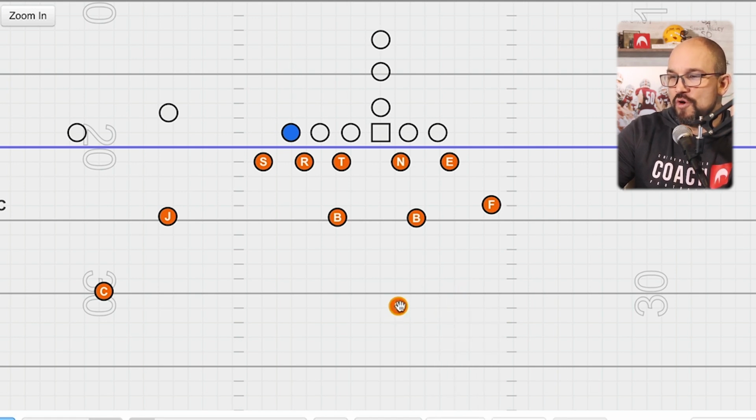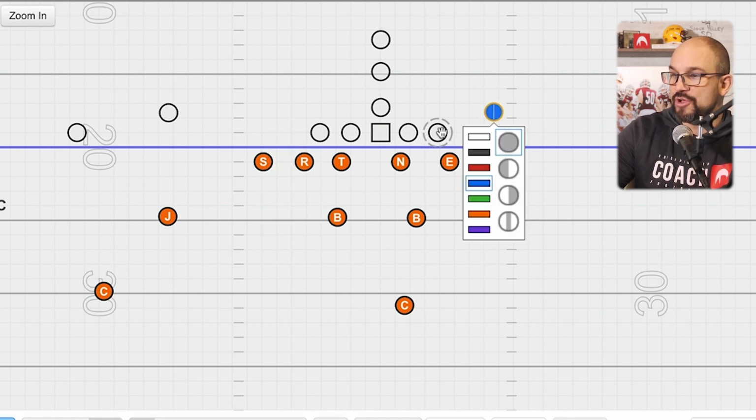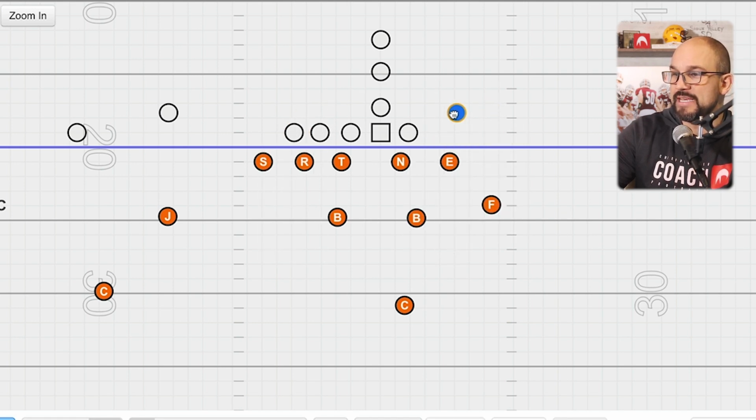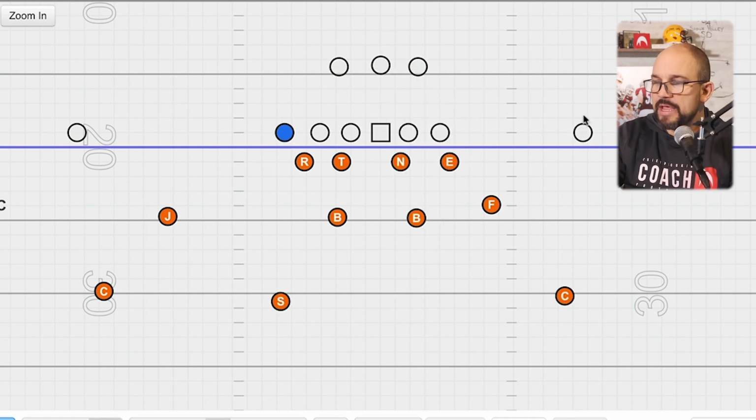This corner's going to scoot over. He currently has no eligible receiver, but they could, of course, run something like this, in which case he does have an eligible receiver here with the backside tight end. Now, the final thing you can do to an unbalanced formation, okay, I shouldn't say the final.